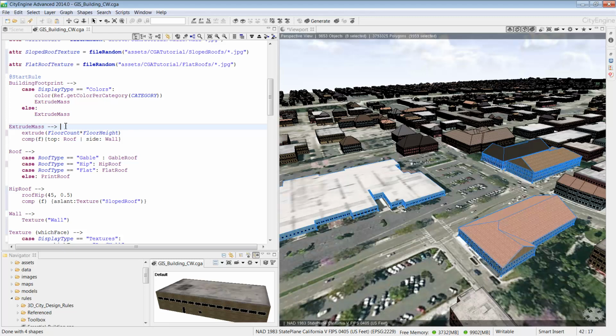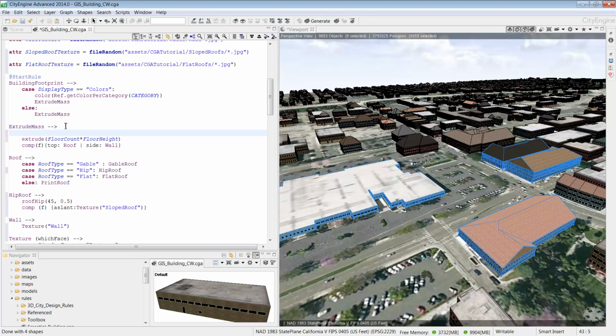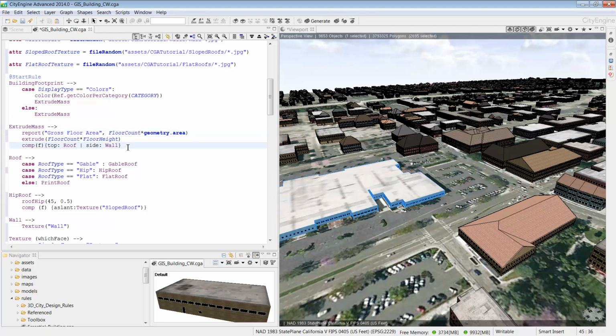Go to the Extrude Mass rule and add a report to this model. Before the first line of the rule, insert this. Type report, open parentheses, double quotes, gross floor area, double quotes, comma, floor count, asterisk, geometry dot area, close parentheses. The report operation attaches numeric data to the model, which is summarized in the Reports tab in the inspector.